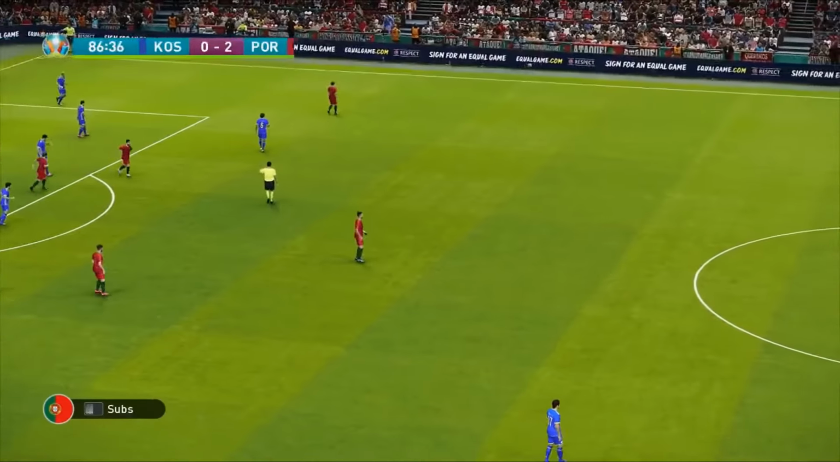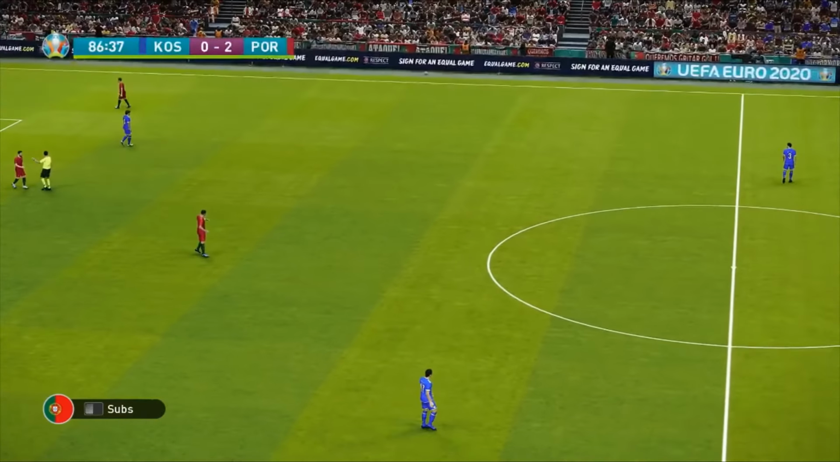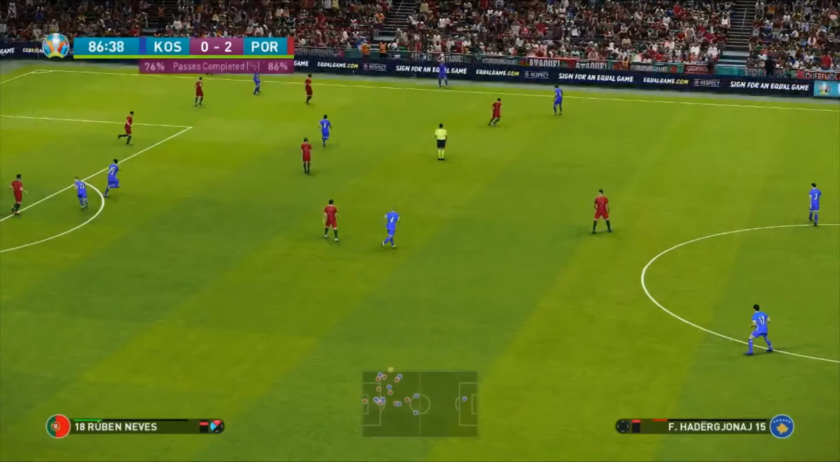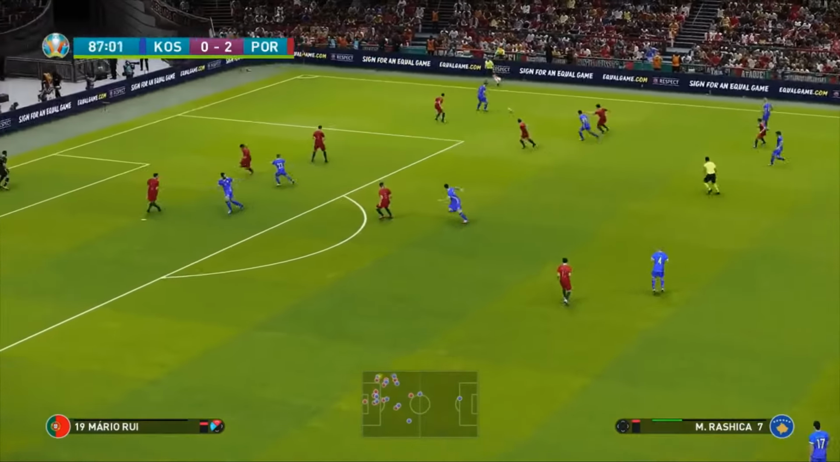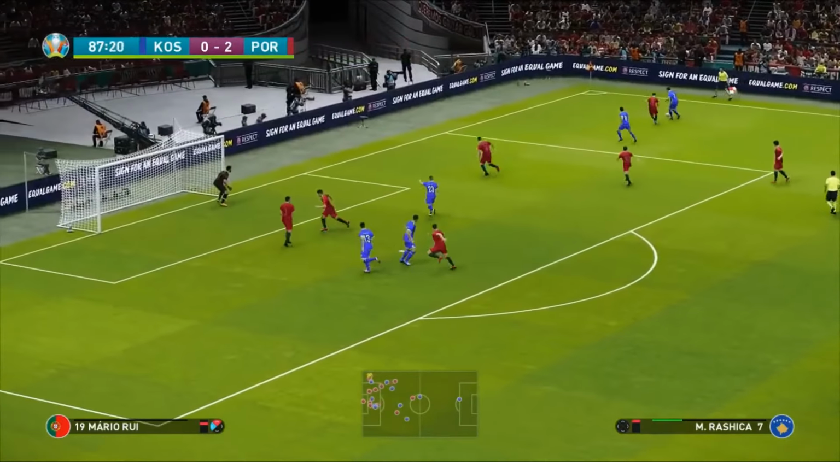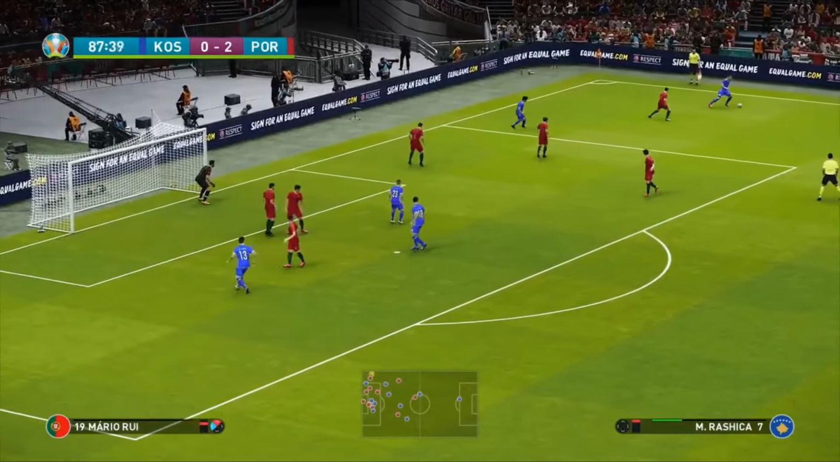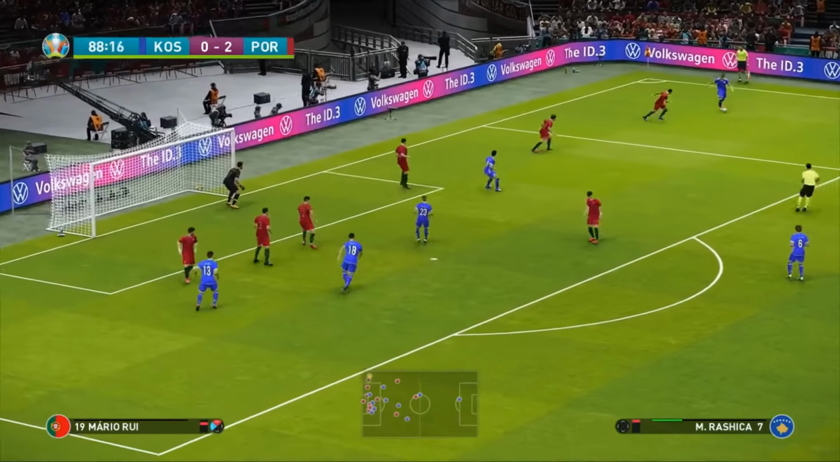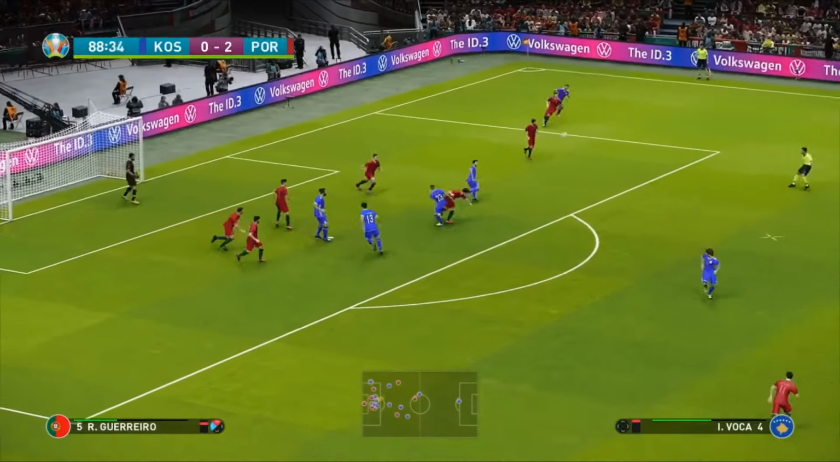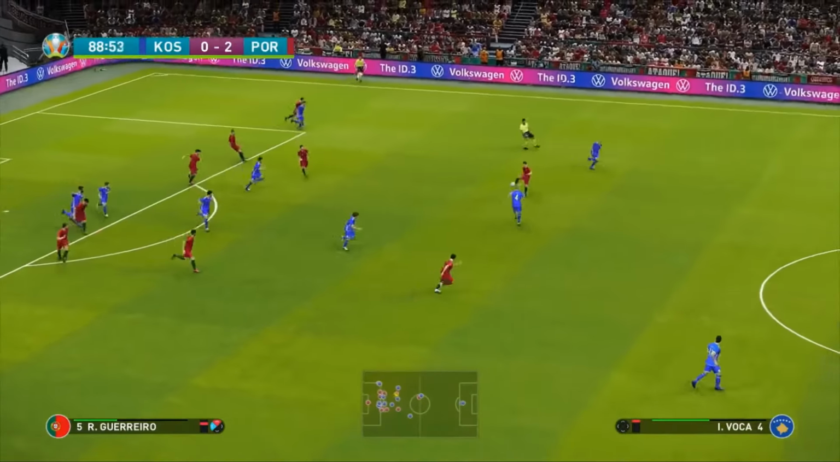And the Kosovans are putting some serious pressure on the Portuguese here. 86 minutes in. A goal now could still mean this time for a comeback. Here's Rashica. Holding the ball, taking his time. Which is something that the Kosovans don't really have at this stage. Lofted in. Trying to get it for Berisha, but he can't. And now the Portuguese can hit on the break.